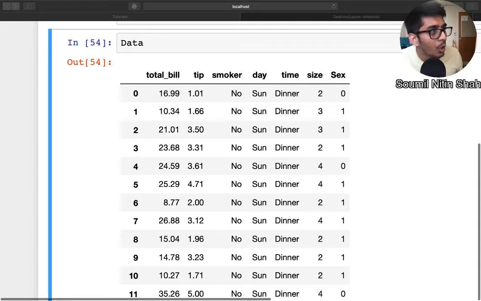The next tutorial will be about the min-max scaler object, how to normalize the dataset, and later on the train-test split. Thank you for watching.